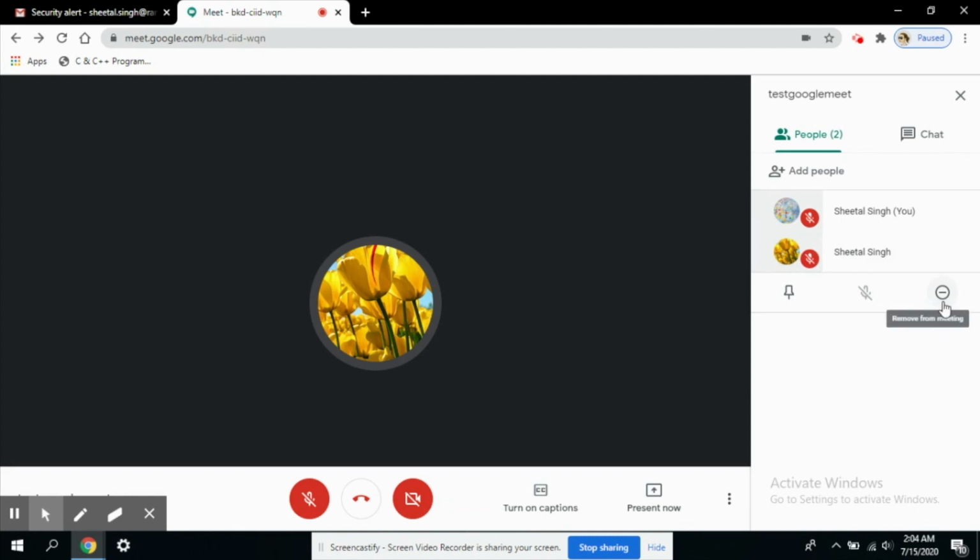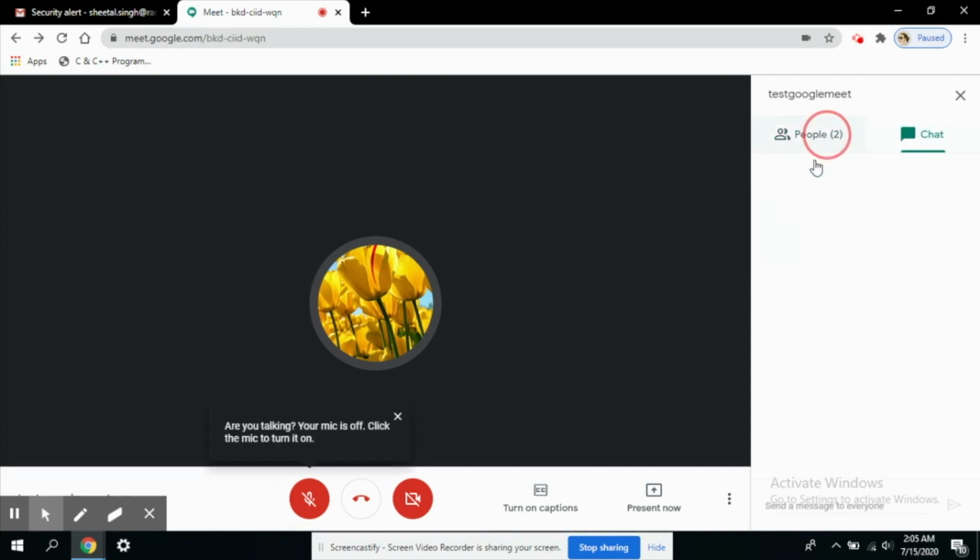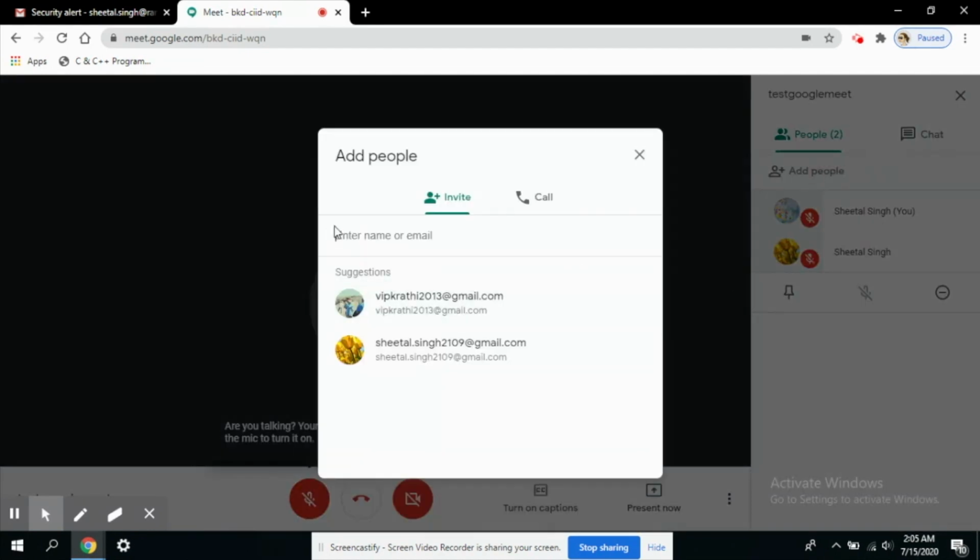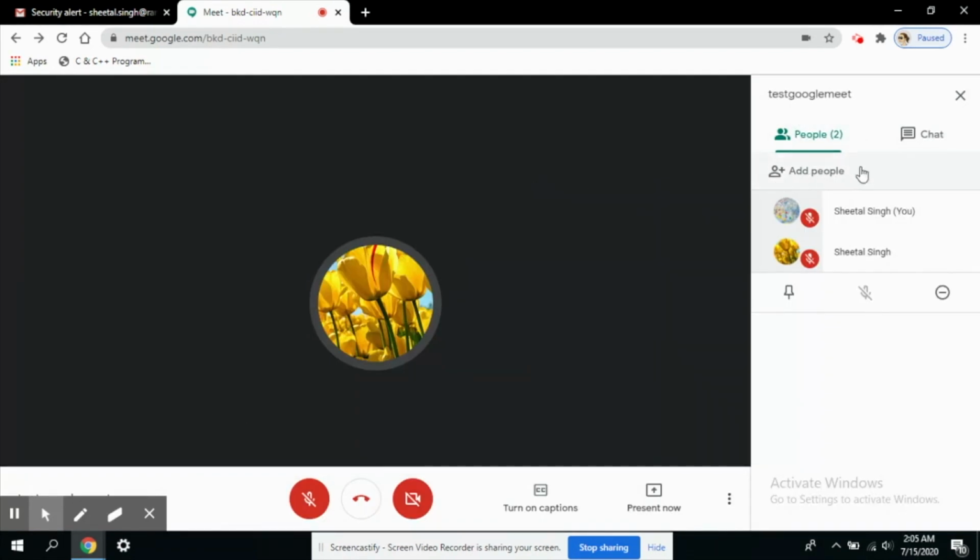The next one is if you want to remove someone from the meeting. Again, you can remove them by clicking on this button. Since you are the owner, you have the authority to remove anyone from the meeting. The next option here is, again, you can add people from here as well. You can add people by clicking on this, and you can send invites to anyone you would like. This is the same feature.